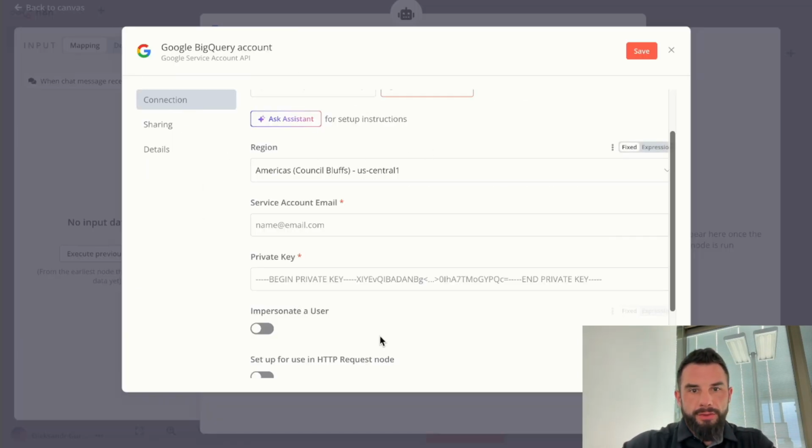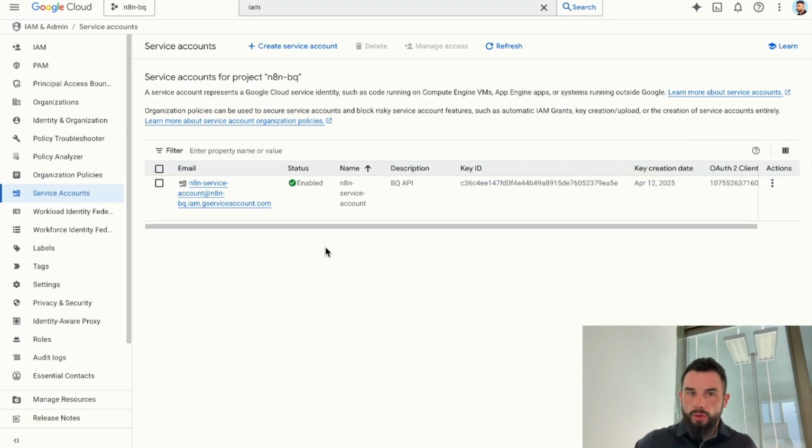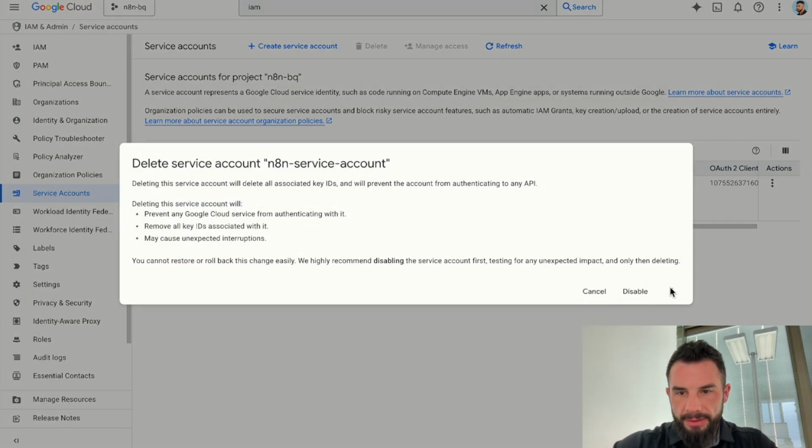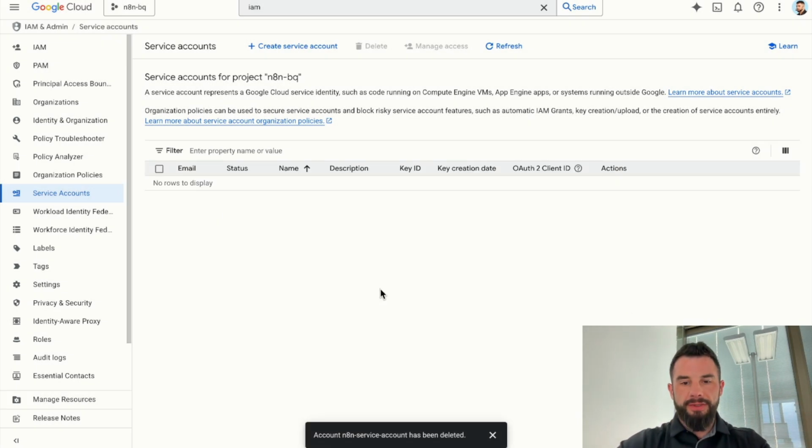So we decided to create a service account here. A service account is a special non-human account for services and applications. As you see, previously I created the service account. Again, for the clarity of the experiment, let's remove it and create it from scratch.